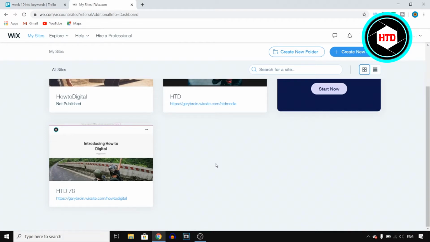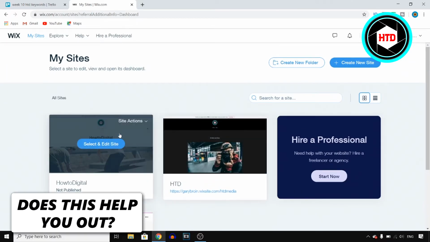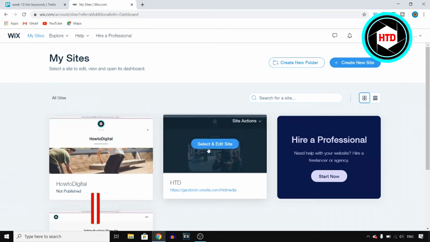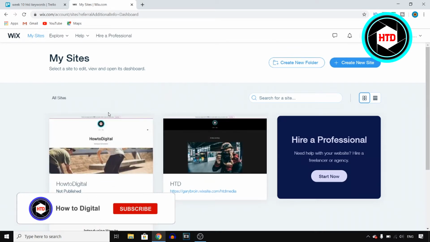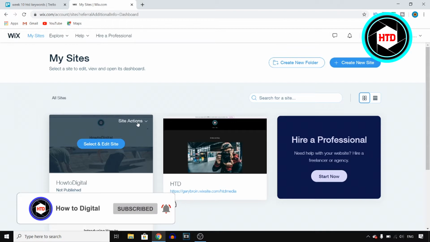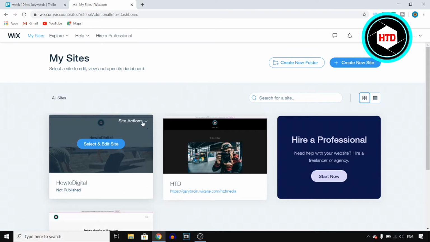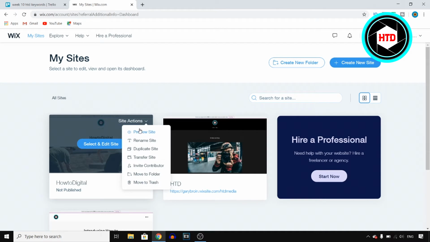And if you want to delete a website, all you need to do is select it. So don't click, but just use your mouse and go to it. And then right there, you should be able to find Site Actions at the top right corner. You want to click on that, and it's going to launch this drop-down menu where you can find Preview Site, Rename Site, and so on. And then all the way right here, you can find Move to Trash. You want to click on that.